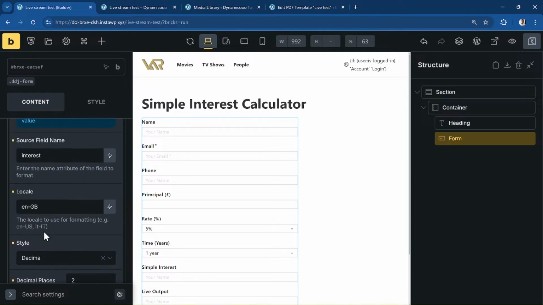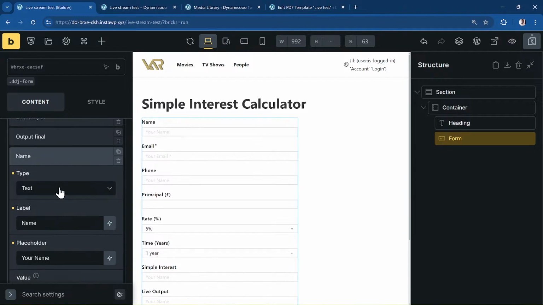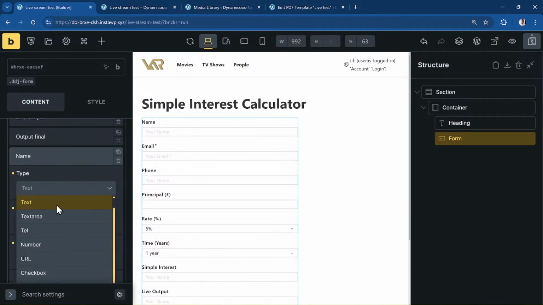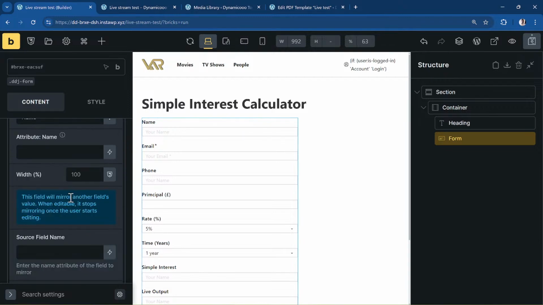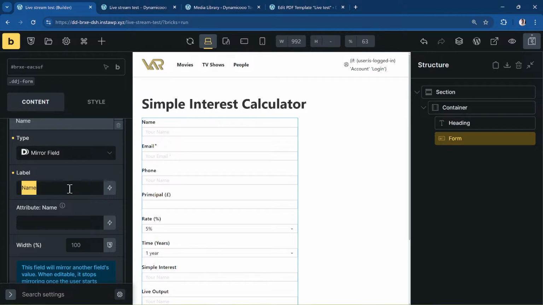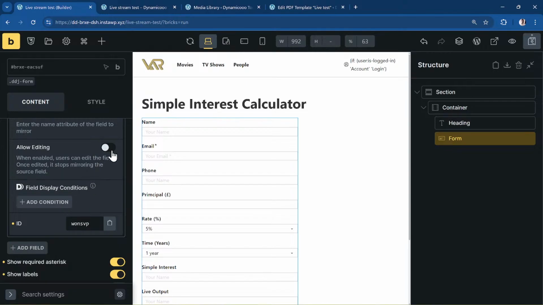Other things you can do are the mirror field. Basically, mirror field is just mirroring whatever the input is and then giving it as an output. So let's see the mirror field. Just write mirror. And in the source field, let's say is the amount. Or yeah, let's use something else. Let me say it is the rate now. If you want to allow editing, you can choose that.